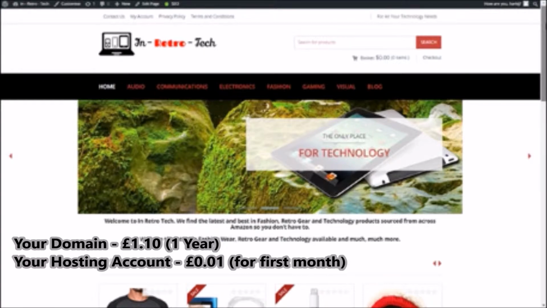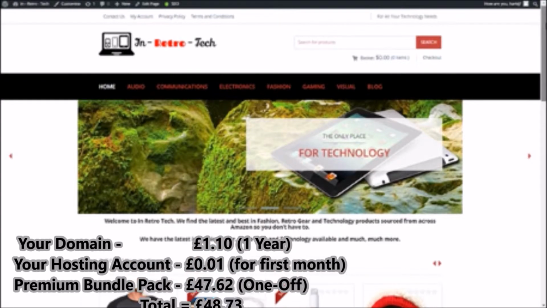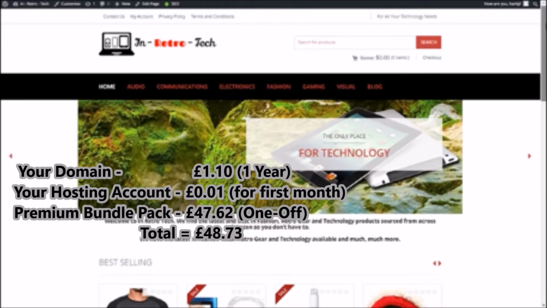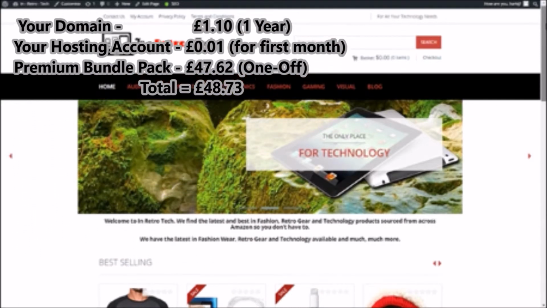Okay, and then the next thing, you will need to get the premium plugin and theme, which I have a bundle pack and a link for you to follow, and that's $66, which works out at £47.62. So for basically less than £50, you can set up a site that looks exactly like this.